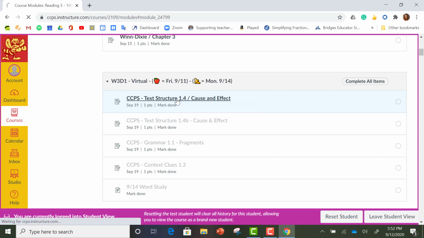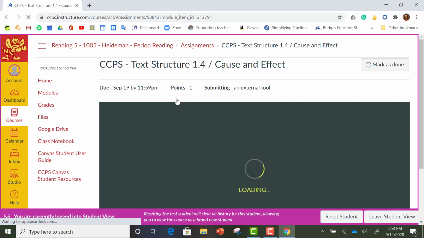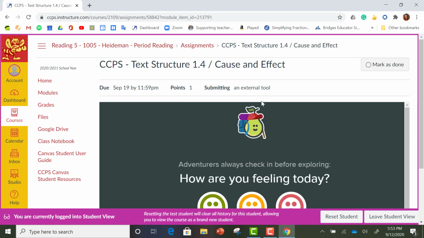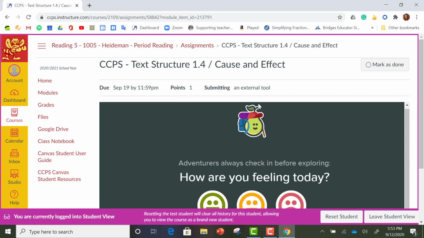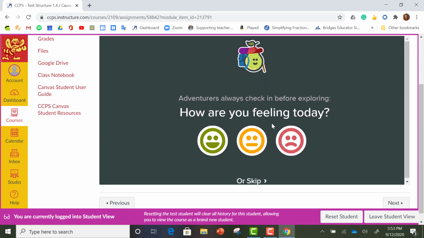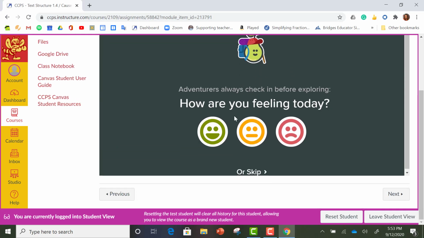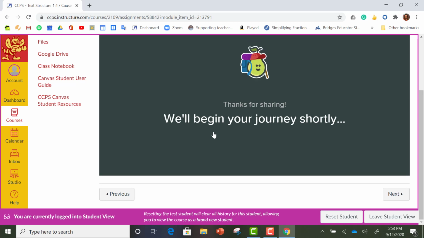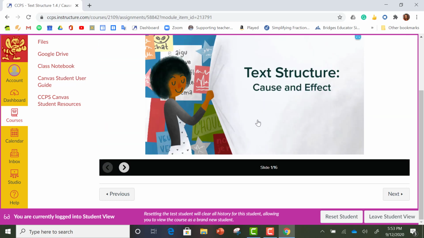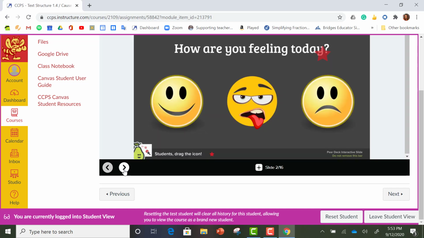So I click on it and it will take me to the lesson. This lesson is called a Pear Deck. It was created by the county, and it is what we call an interactive slide presentation. The students actually have to do things on many of the slides to get credit for doing this work as a lesson. So I'll click the smiley face. It'll move me on. Here I know that the lesson's called Cause and Effect.